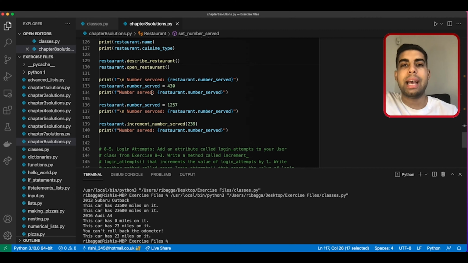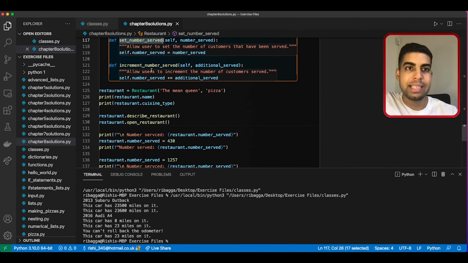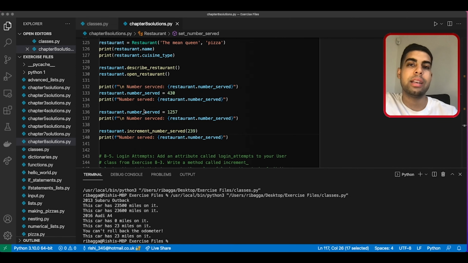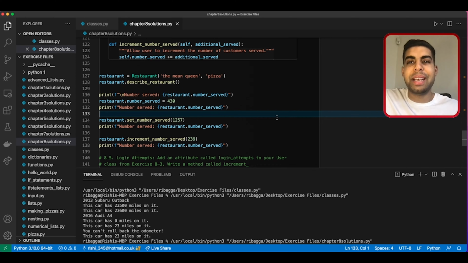We've then gone ahead and added a method called set_number_served that lets you set the number of customers that have been served. That lets you then call this method with a new number and print that value once again. And then I've gone ahead and added another method, which is increment_number_served, which lets you increment the number of customers who've been served. And then we've called that method with any number that we like, which we've stated in line 136. So let's go ahead and clear our terminal and then run our program.